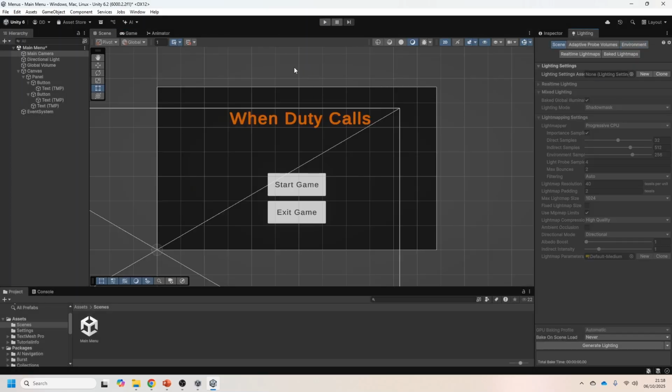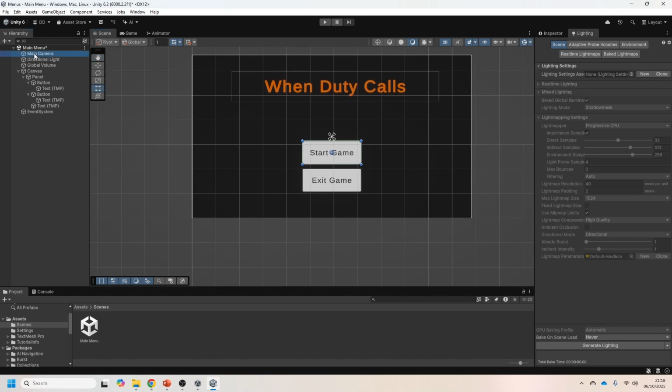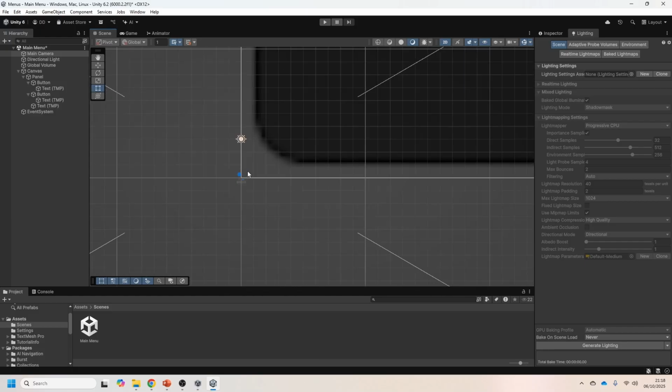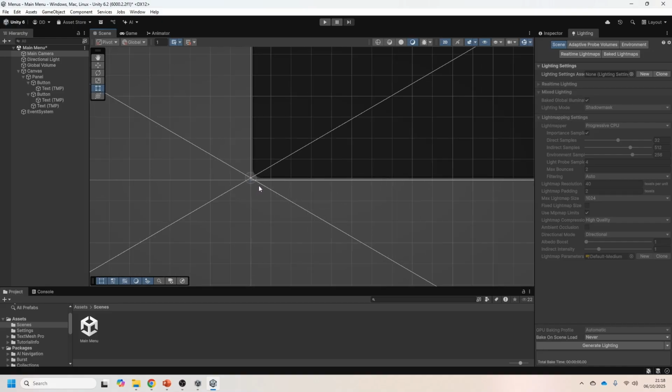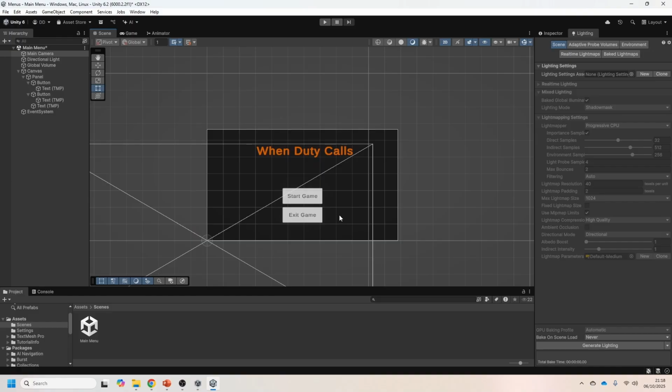So what we're interested in now is having these buttons do something. It's important to note that it doesn't matter where your camera is. My camera is currently down here, staring into the abyss. But your canvas will always be overlaid on top of what your camera can see. So it doesn't matter where it is in world space, it will always be drawn over the top.